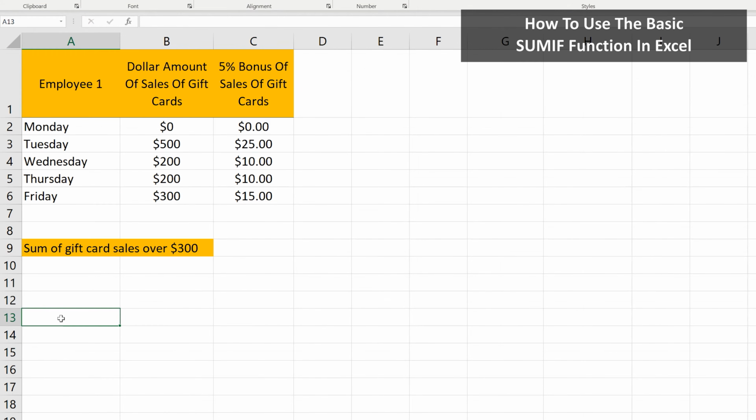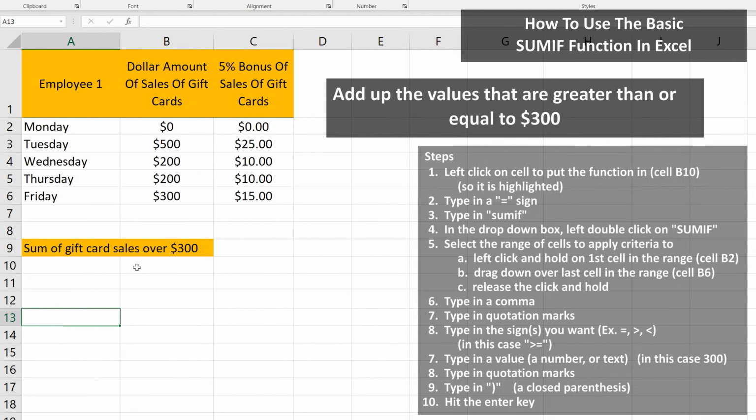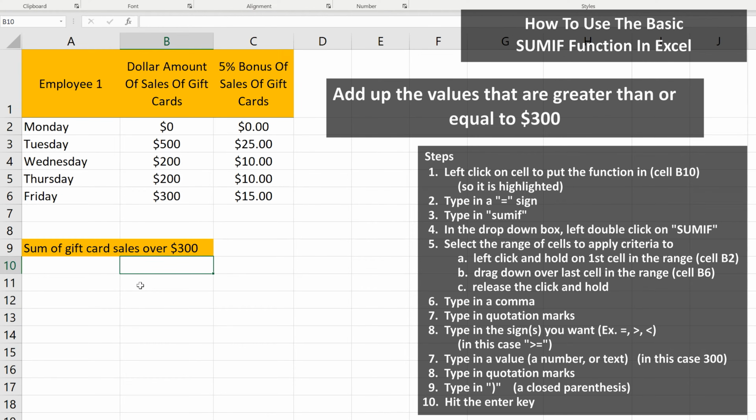Here is a table I made up for an employee and the dollar amount of gift cards they sold for each day of the week. We're going to use the SUMIF function to add up the dollar amount of sales they had for days when their sales were $300 or greater. We're going to put the answer in cell B10. So I left click on cell B10 so it is highlighted.